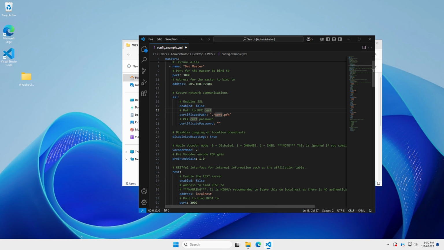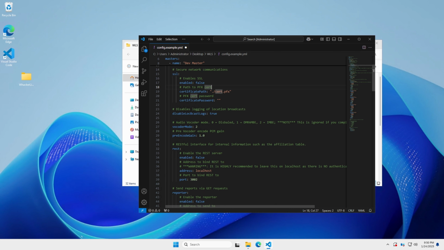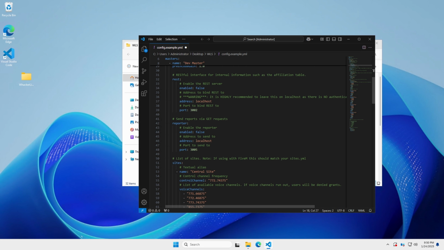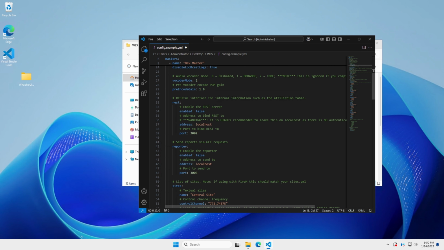Next thing you want to do is scroll down just to make sure everything's good. I wouldn't mess with any of these if you just want a simple install. You can obviously mess around with those if you want to in your free time.